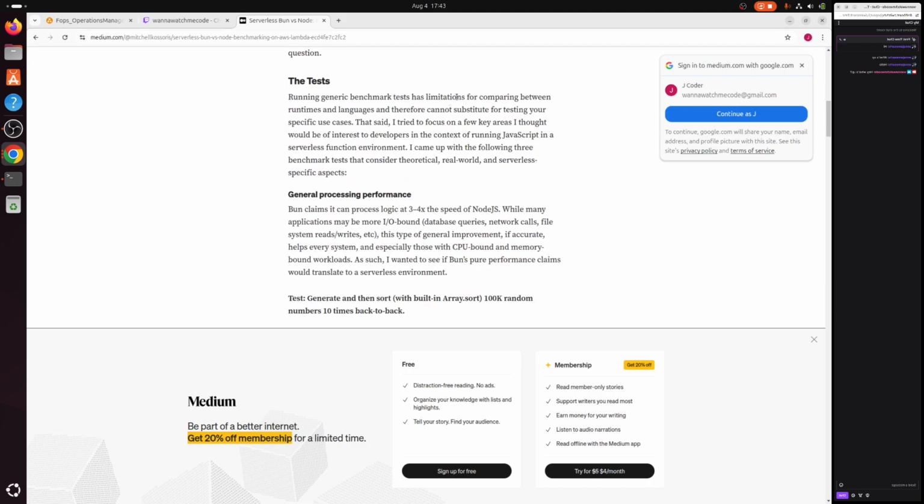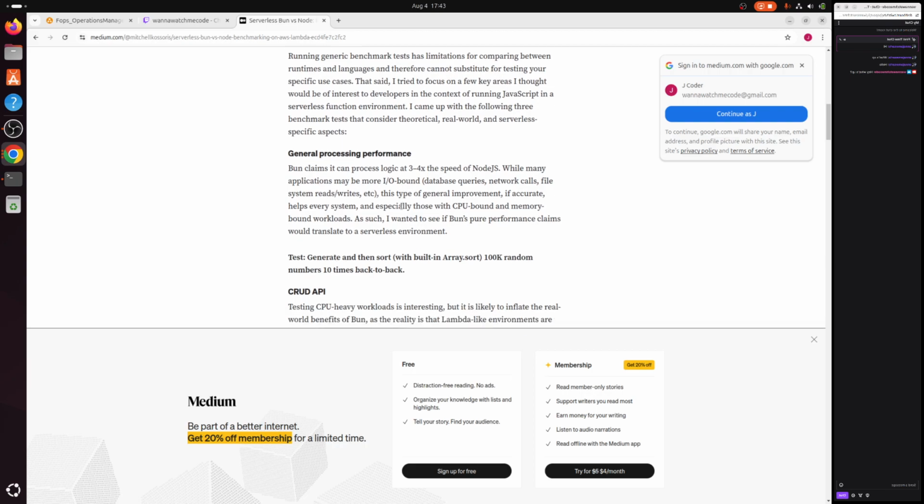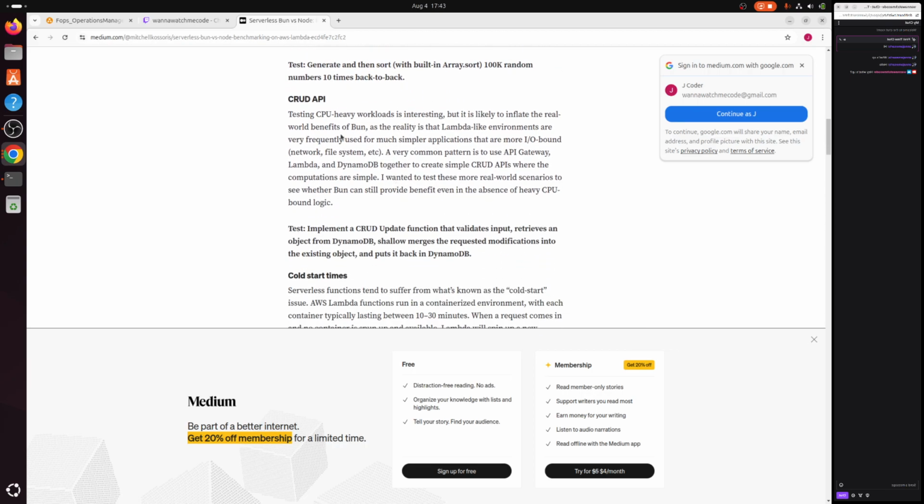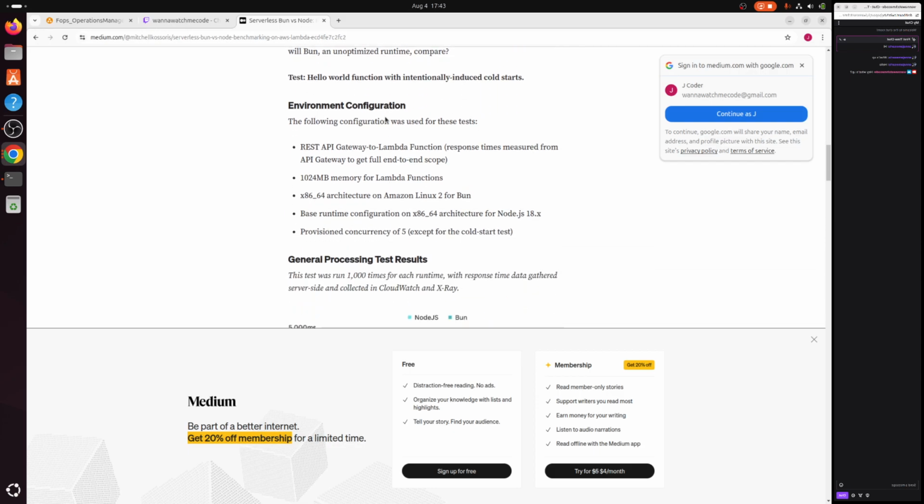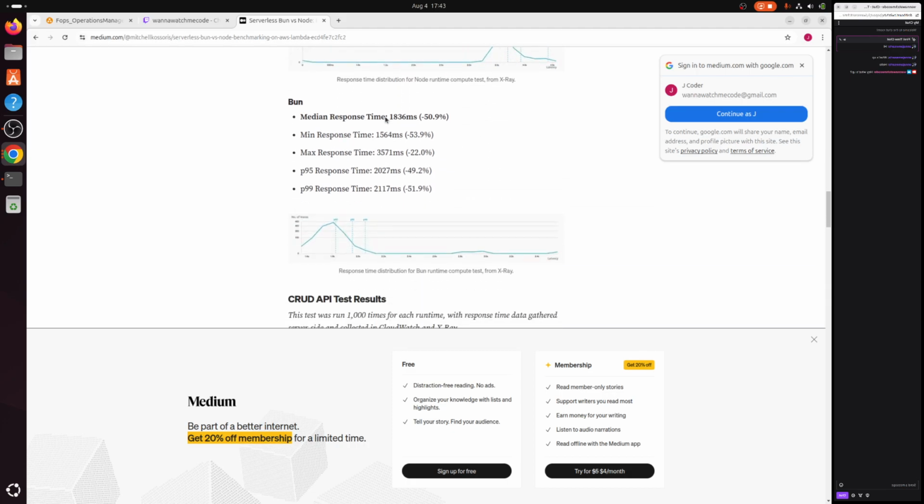Okay, the test running. Generic benchmarks have limitations: general processing performance, CRUD API, cold start times. Okay, environment configuration. REST API gateway to Lambda function, response time measured from API gateway to get full end-to-end scope. 1024 megs, x86 architecture, Linux for Bun. Okay, base runtime configuration on x86_64 architecture for Node.js 18.x. Provisioned concurrency of 5 except for the cold start test. Okay, so it's AL2 though, so they're running an image.